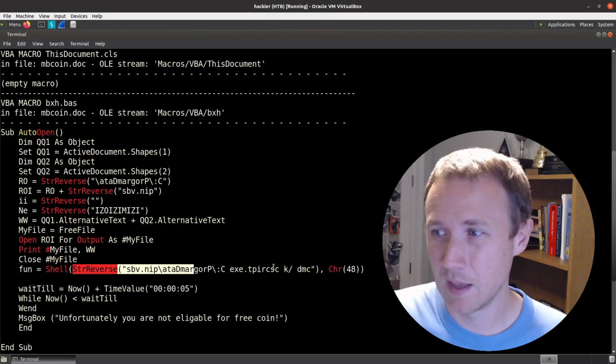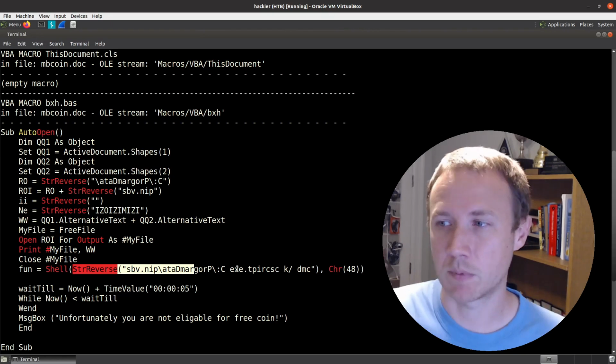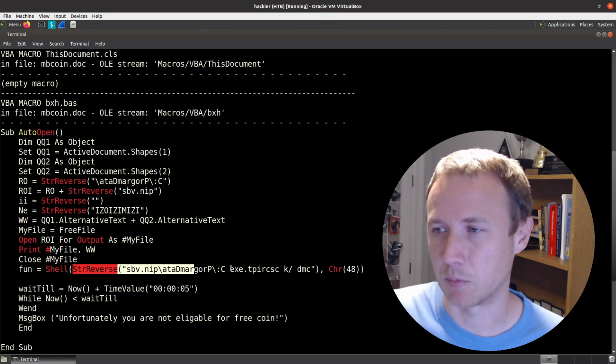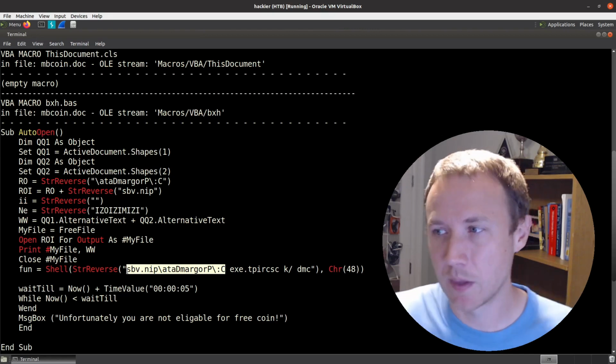So run the command cscript.exe. That's the Windows script parser for VB type scripts. And then we have C:\ProgramData\pin.vbs. So we're going to download, write this file, and run it.